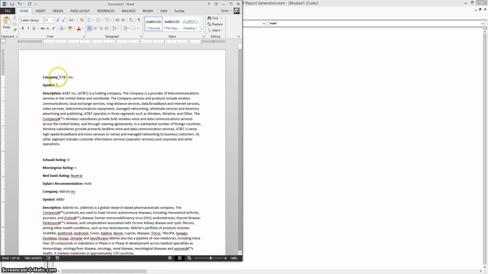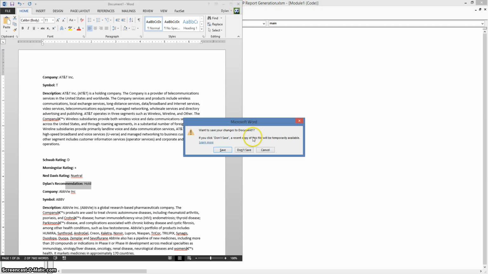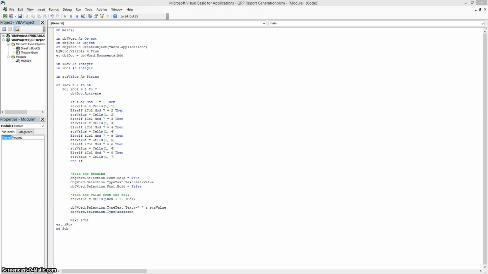We are going to have a company, we want the symbol, the description, and then we want different ratings. So we have a Schwab, Morningstar, Ned Davis rating, and then my recommendation. So we'll get rid of this and we'll get right to it.